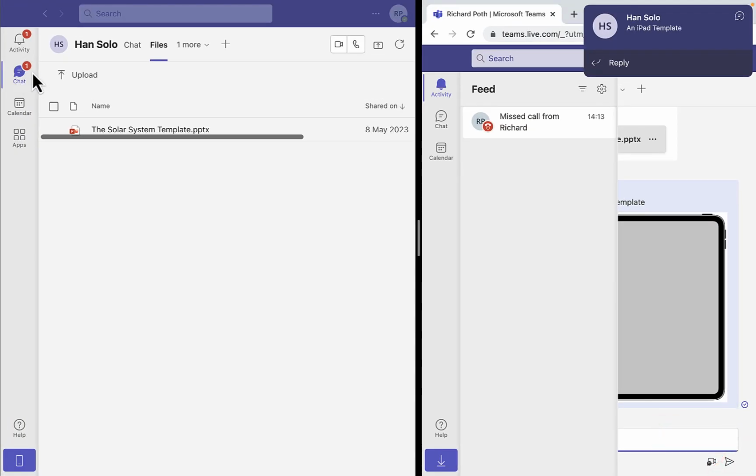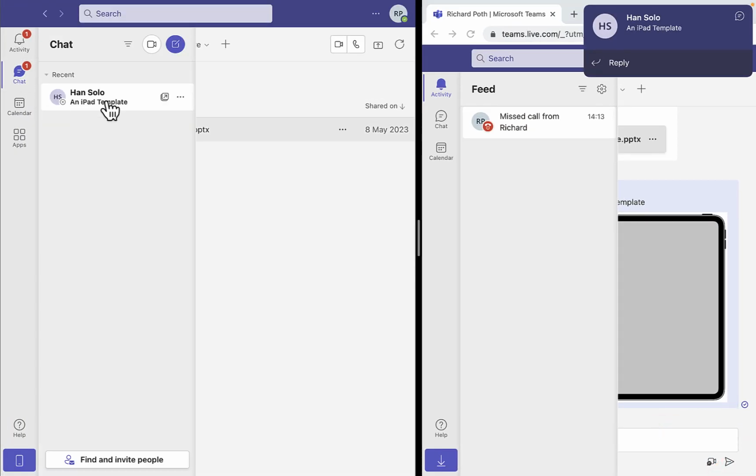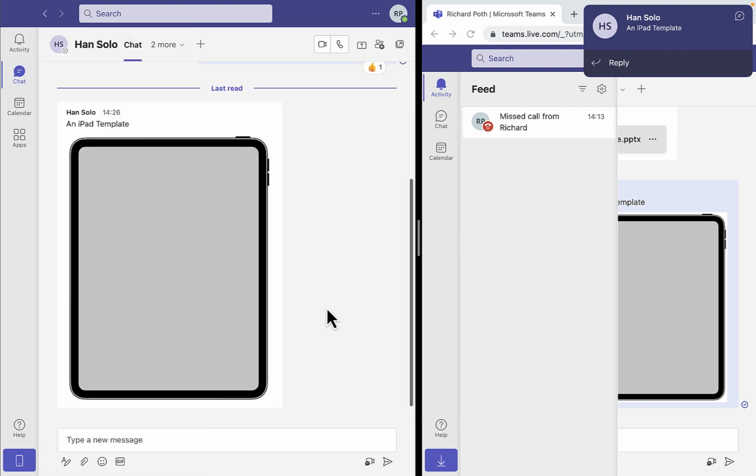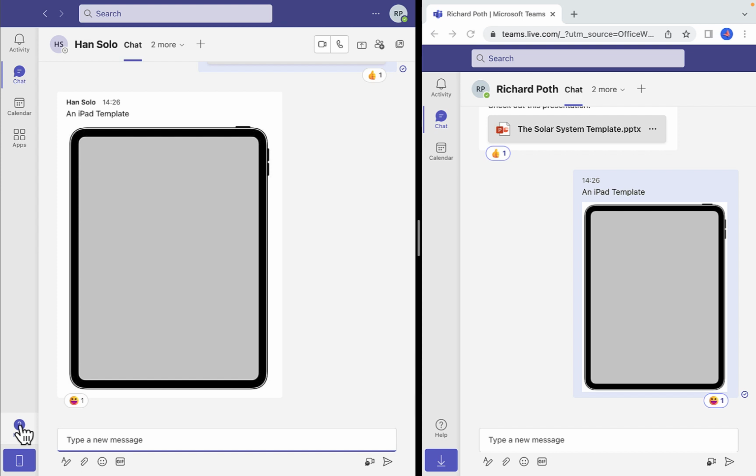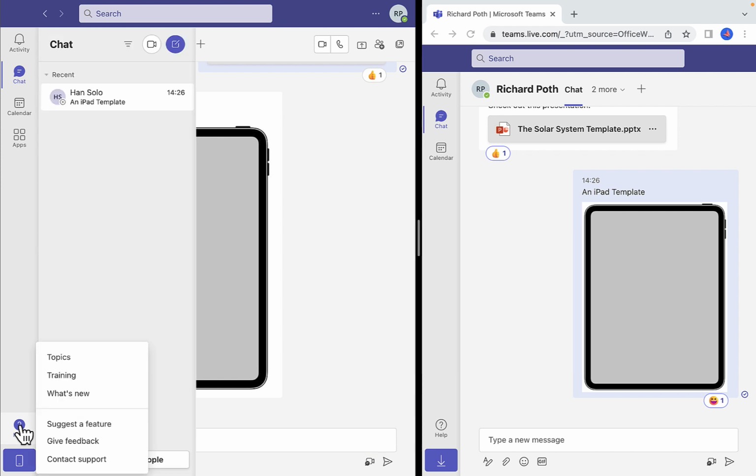Now let's go back to my other person. Let's click on that and we can see there is a message here and there is that image. Now I can go up to my drop down menu here, click on photos, and there is the image in my photos area. Finally, at the bottom here, you have the help button. That will give you any more help that you want in using Teams.